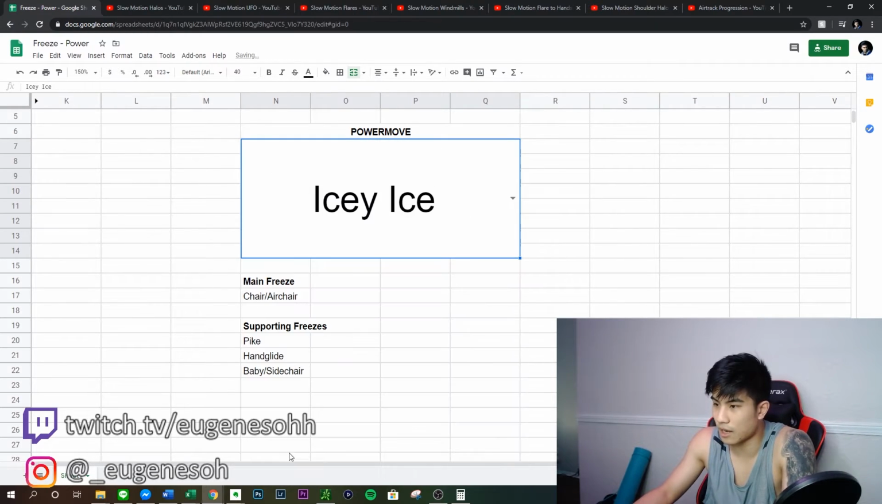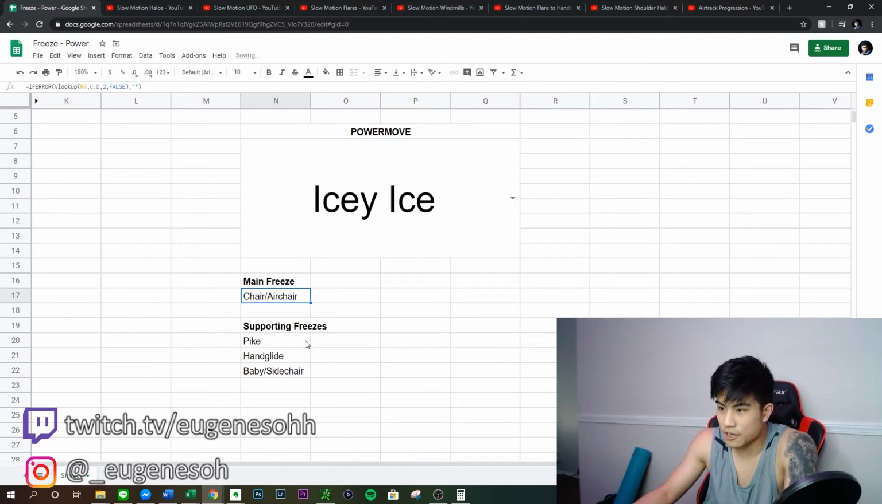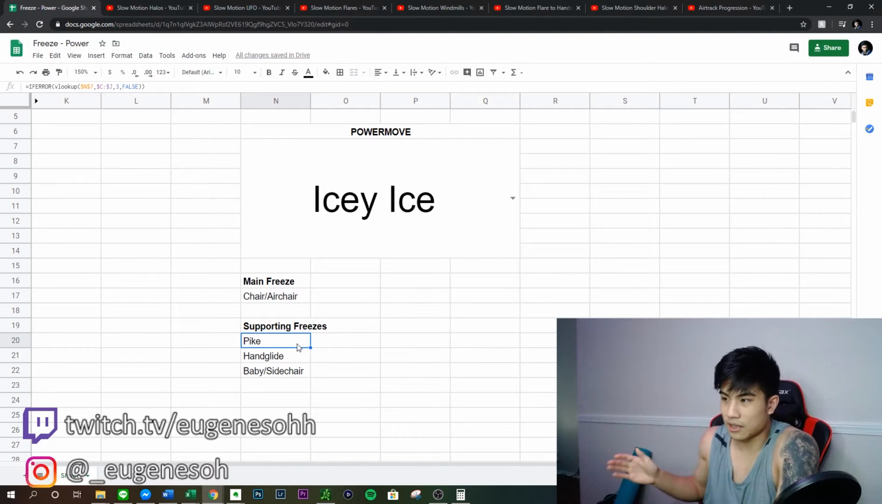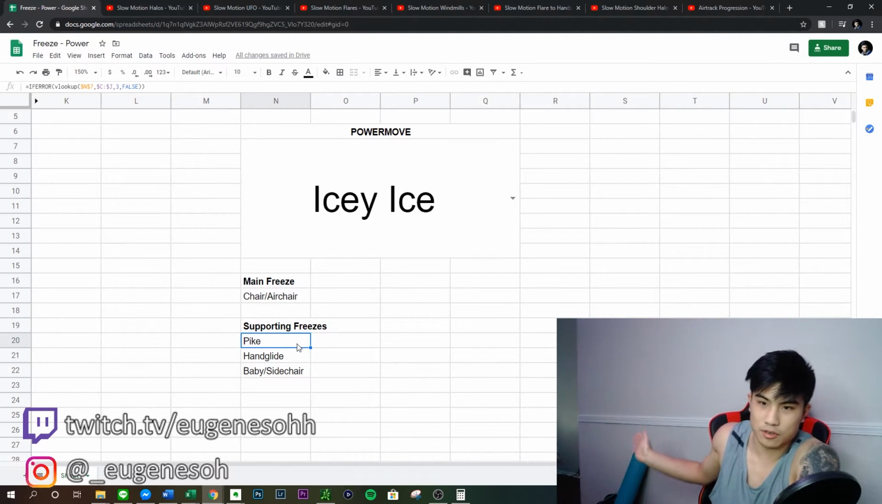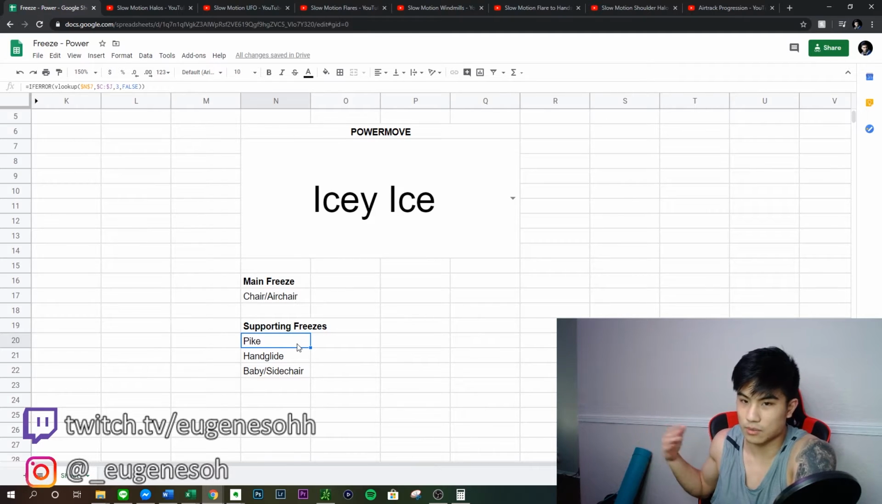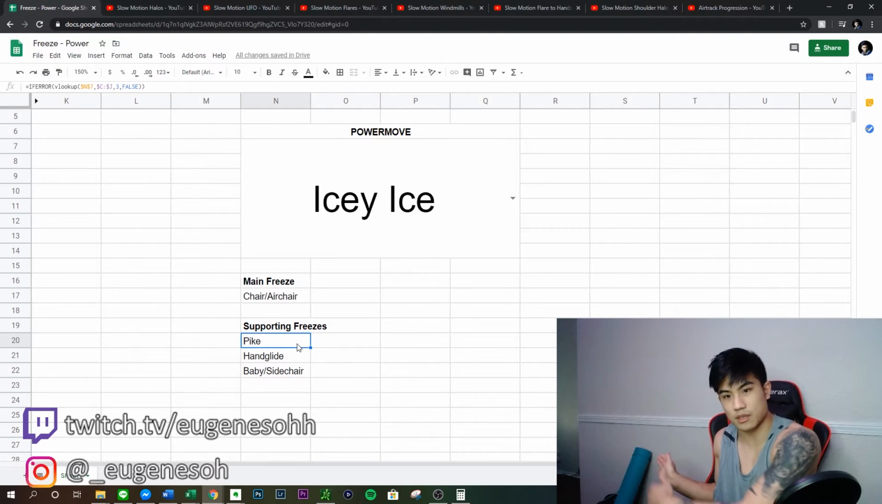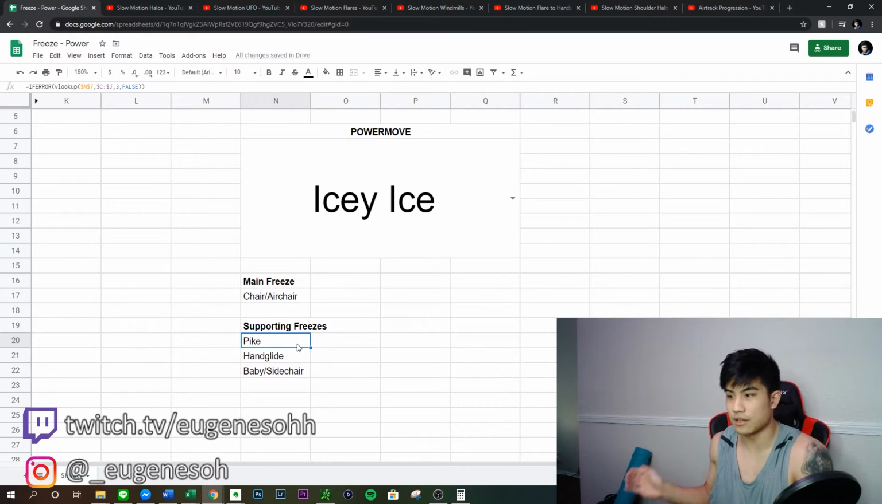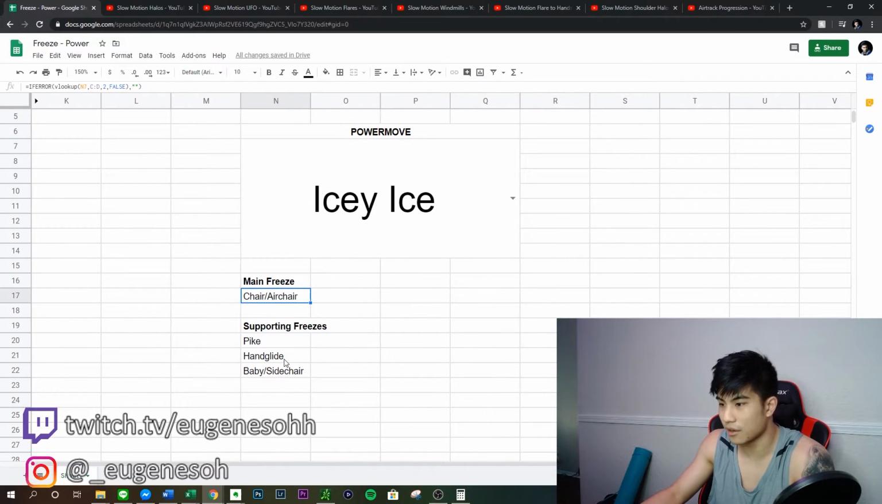We did swipes, Icey Ice. Chair, air chair. You'll need pike, so similar to the shoulder spin. It's going to be the same thing except you're in a chair freeze. So instead of your shoulder and head on the ground, it's going to be your hand in a stab and then your head on the ground. Same mechanics, but you're going to be in a chair, air chair.